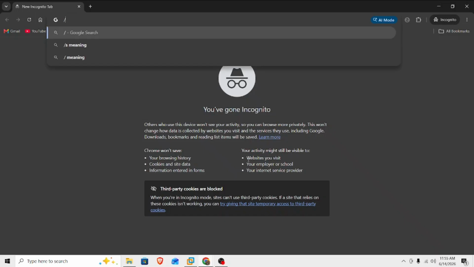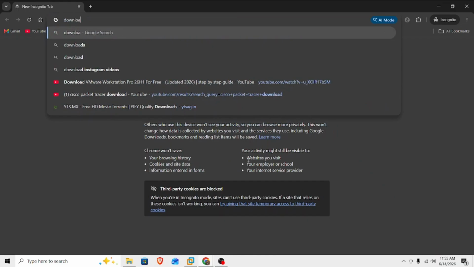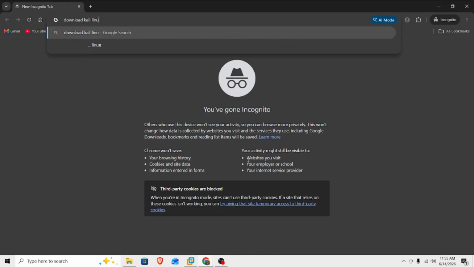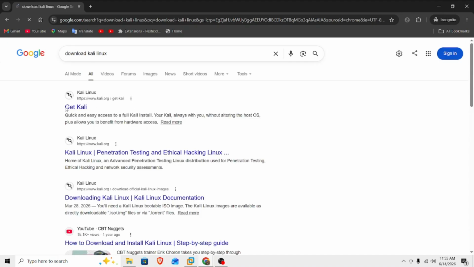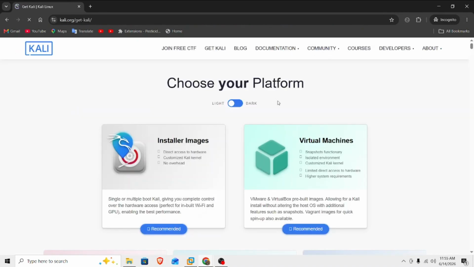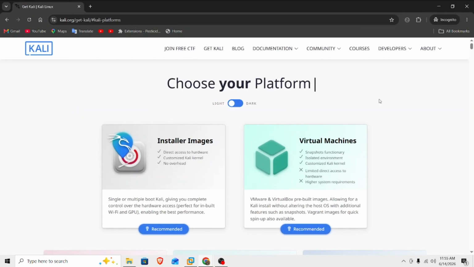Let's install Kali Linux. Go to your web browser and search download Kali Linux. Use the link provided from www.kali.org. In this video, we are going to download an installer image.